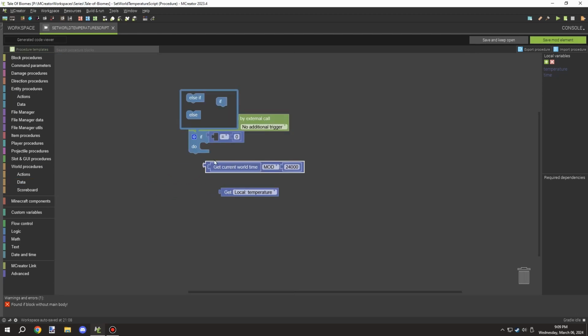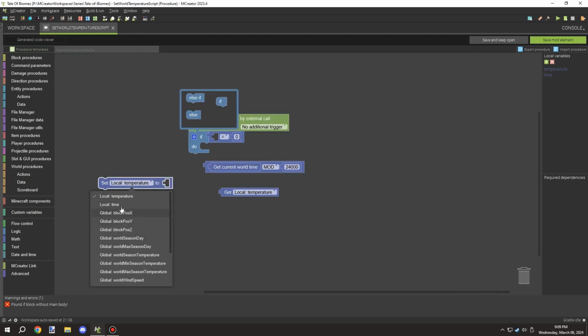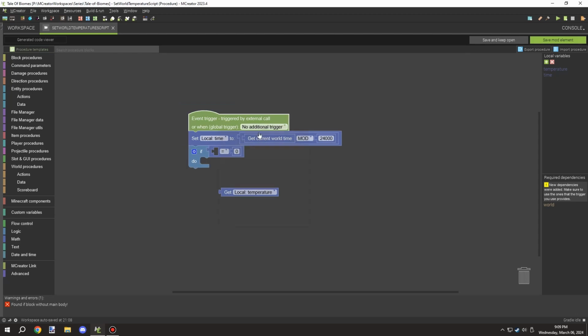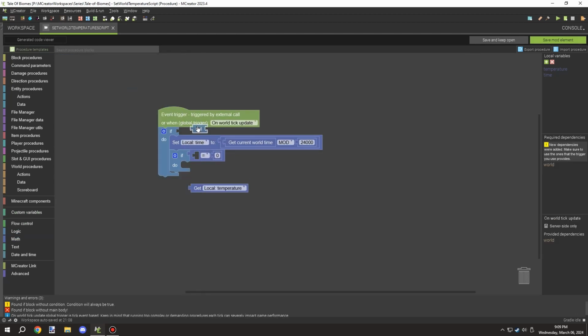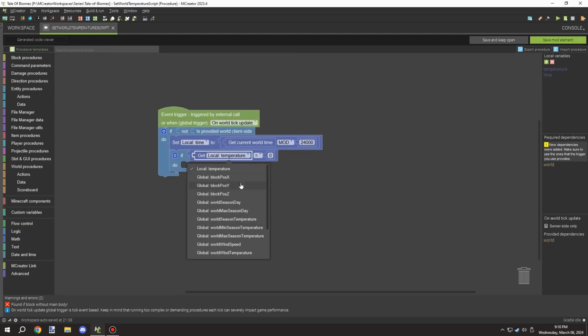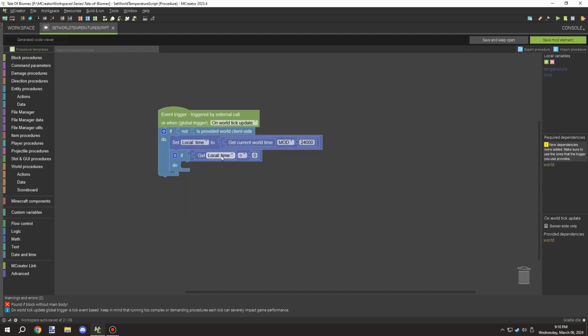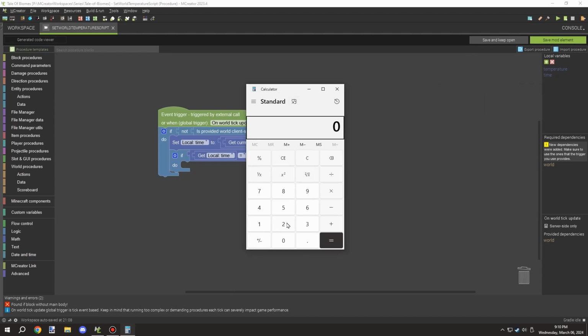Now I know that I wanted it based on the time of the current world. All this script will be running on the on-world tick update. We need that because all these variables are going to be on the world side, right? So this is going to need to be on the side here.